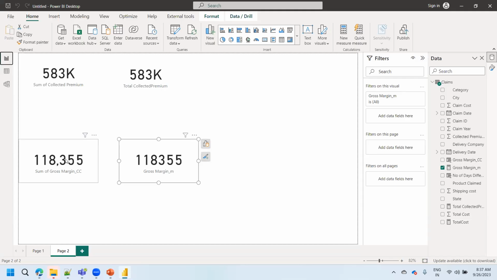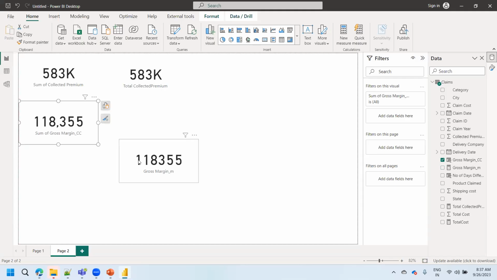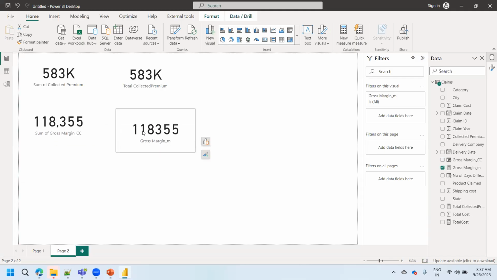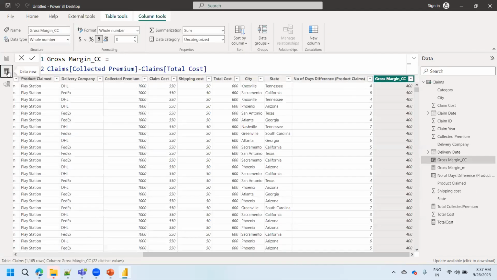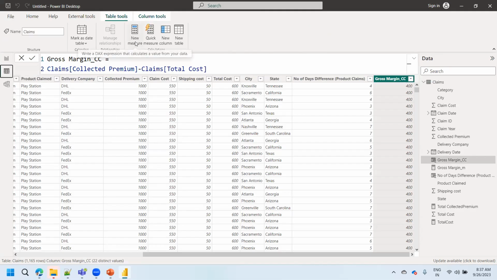See here, this number we got by using a calculated column. On this gross margin underscore M, we created two sub measures and then calculated the gross margin with one more measure. The same number we can get by using one single DAX function, the function name is SUMX, an iterator aggregation function. Again, it is a measure. We are not going to any calculated column.